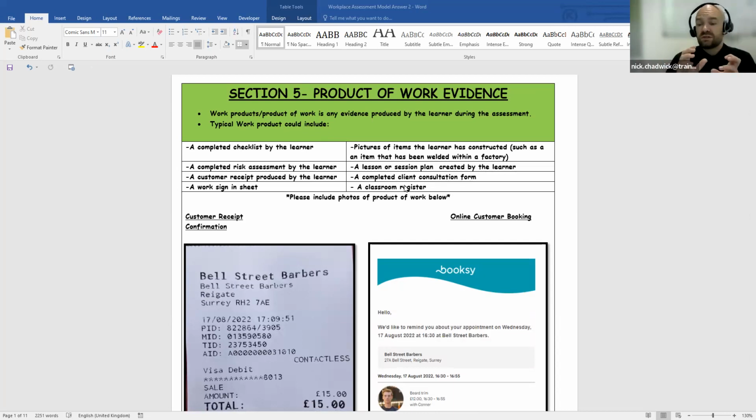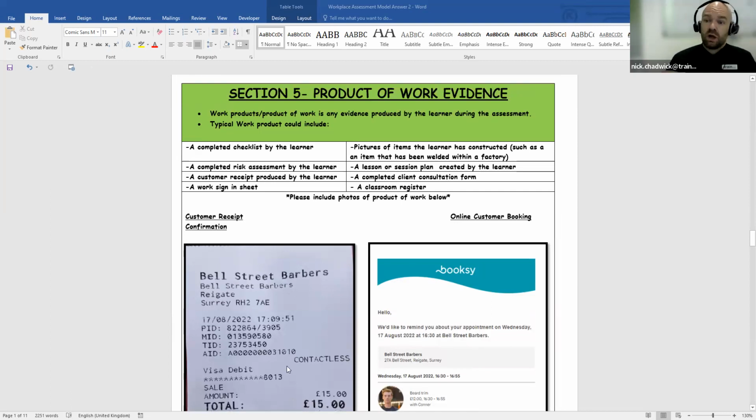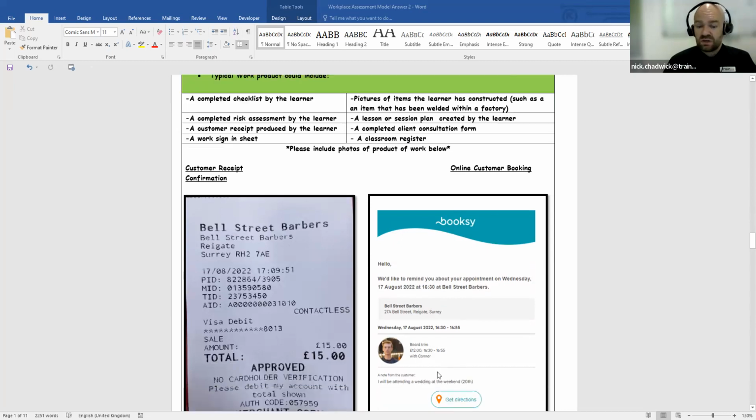So we have to think about producing a work product, or a product of work, for this assessment. In terms of Connor's case, we have a customer receipt. That has been produced by Connor and given to the customer, and that's hard evidence that the assessment has taken place. We also have an online customer booking form as well, and as we can see there, that has been produced by Connor. That is a proof of appointment that the assessment is taking place.